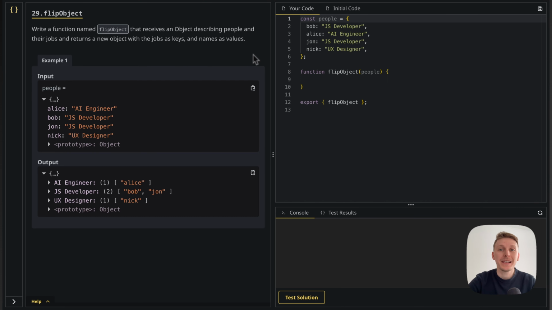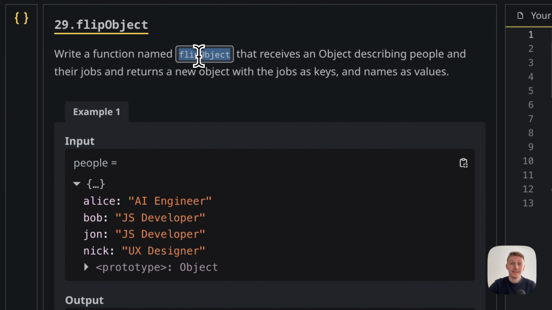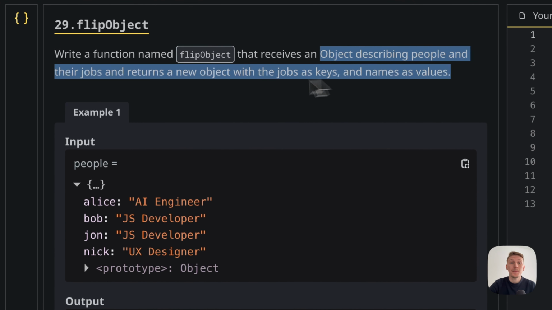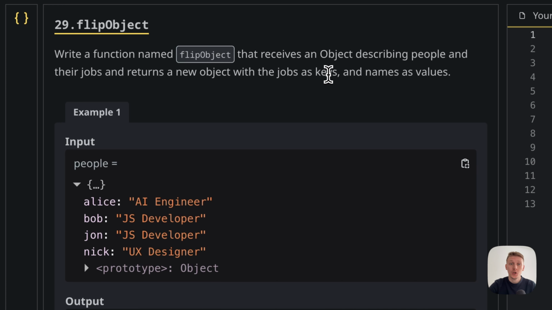Hey there, and welcome to exercise number 29. In this one, we need to write a function called flipObject that receives an object describing people and their jobs and returns a new object with the jobs as keys and names as values. Below I have an example.